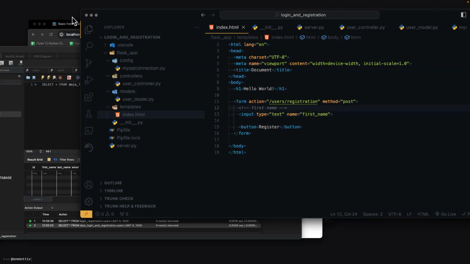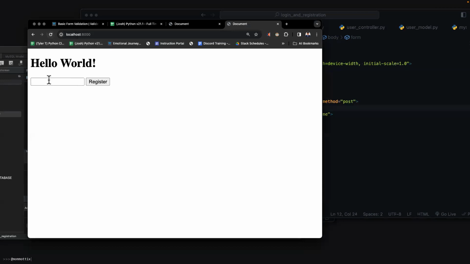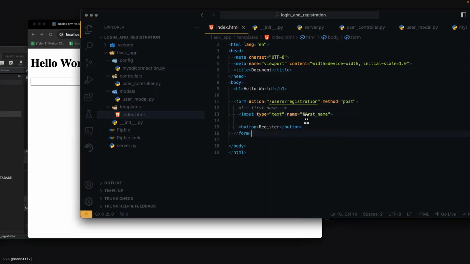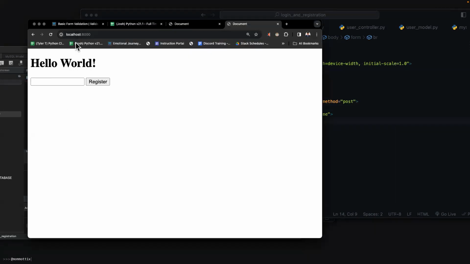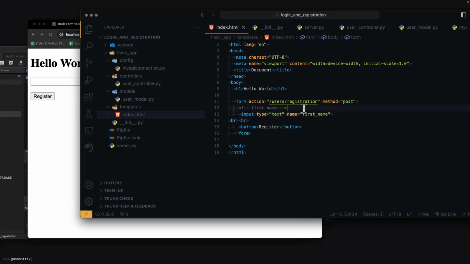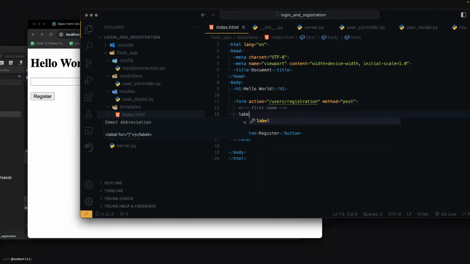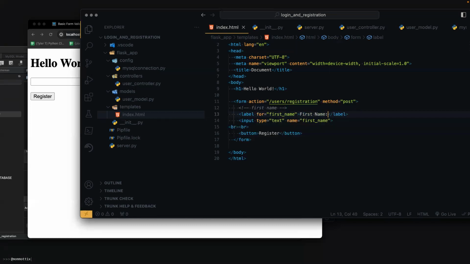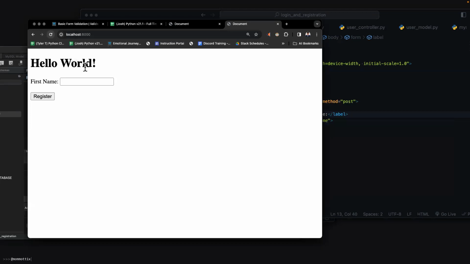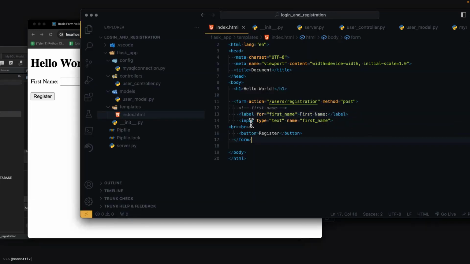Right, so see that it's not broken yet. There's my first input, and I want my button here to be a little bit below. I'm just going to cheat by putting a couple BR tags. All right, so now we have our first name. We need a label so we know what we're entering here. So we're going to say for the first name, and it should say first name. All right, so there is my first entry.